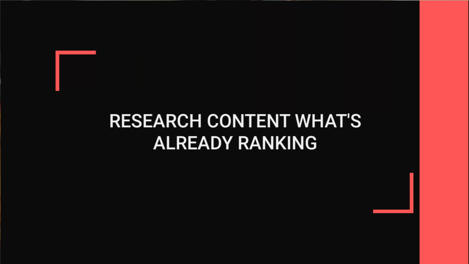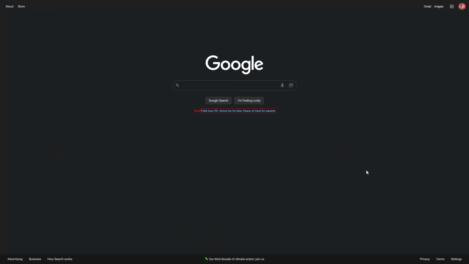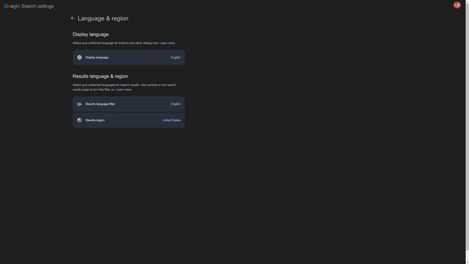So the first thing you want to focus on is researching what's already out there. But before you do that, I just want to mention that if you want to create content for another country or language, you have to adjust your search settings. To do that, all you have to do is head to Google and click on your profile icon. Then select language. That will take you to your language and region settings. There you can select the language you want to see your results in and the region. So just choose the language and place you want to target.